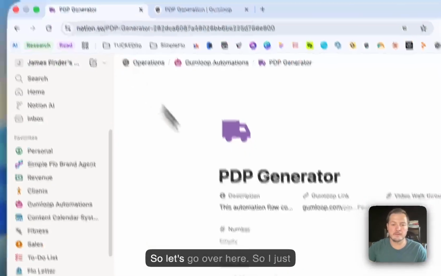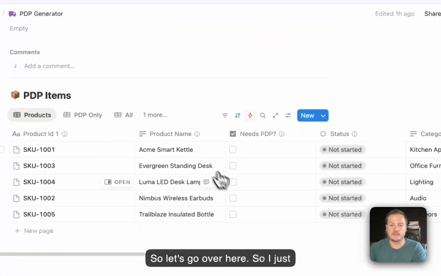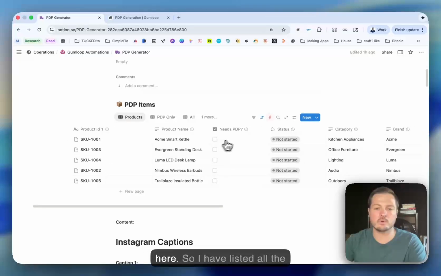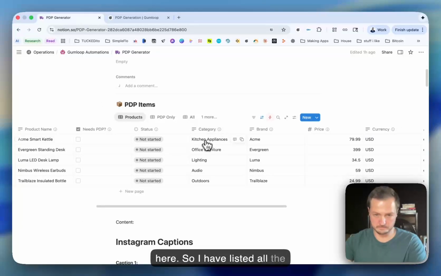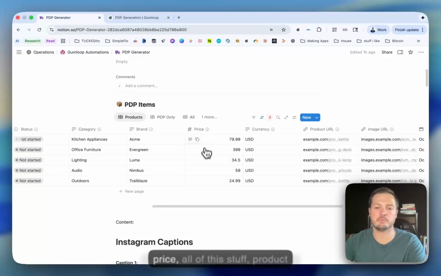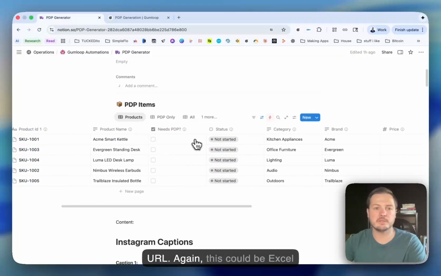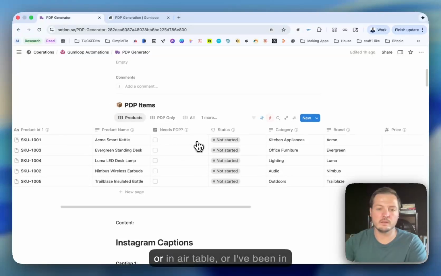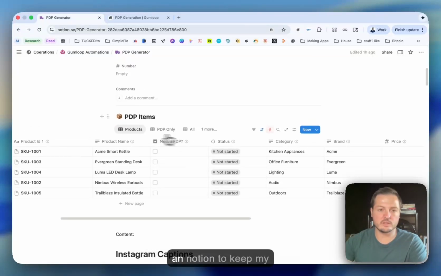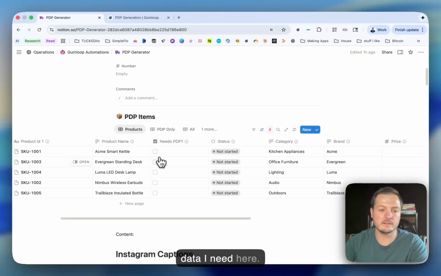So let's go over here. So I just have some random products in here. So I have listed just all the appliances, the categories, brand, price, all of this stuff, product URL. Again, this could be Excel or in Airtable, or I have it in Notion, so whichever. I just have it in Notion because I keep my automations in here and sample data I need.